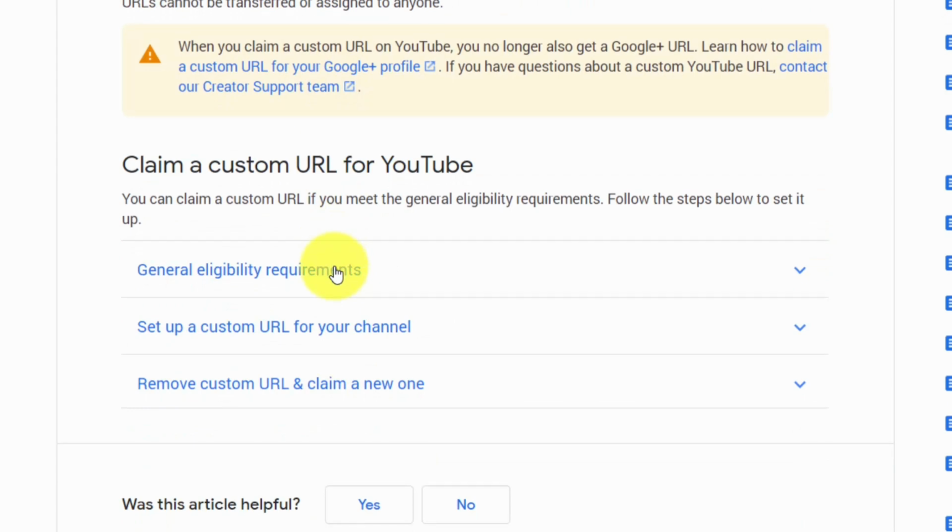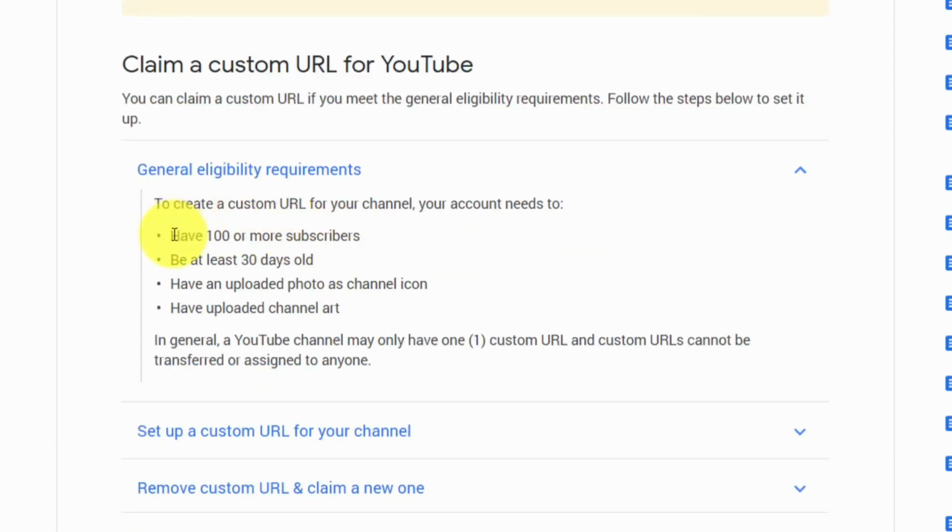Eligibility Requirements. You're going to notice that your channel needs to have at least 100 or more subscribers. It needs to be at least 30 days old, and it needs to have an uploaded photo as a channel icon and uploaded channel art. Now, more than likely you have the last two already done. The only thing that you may be lacking are the 100 subscribers.